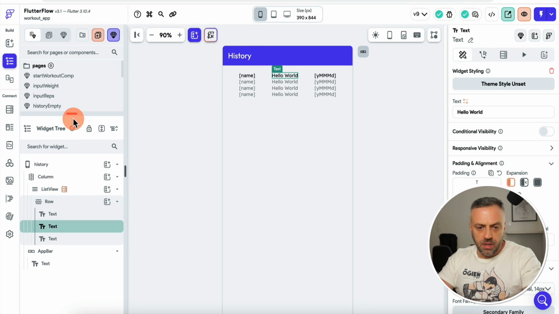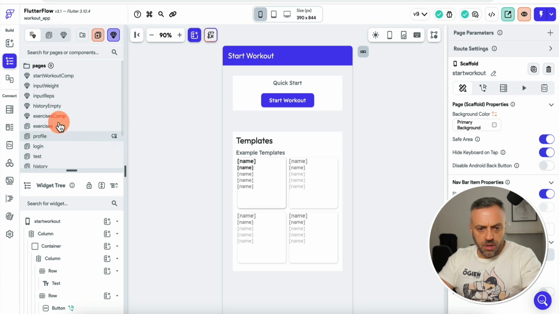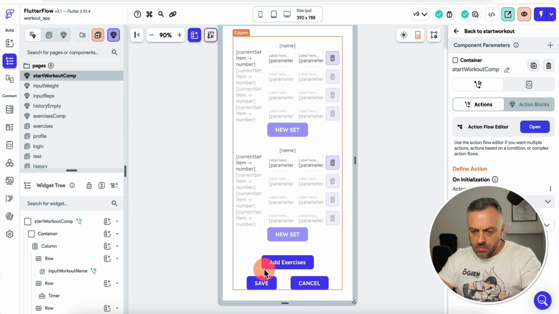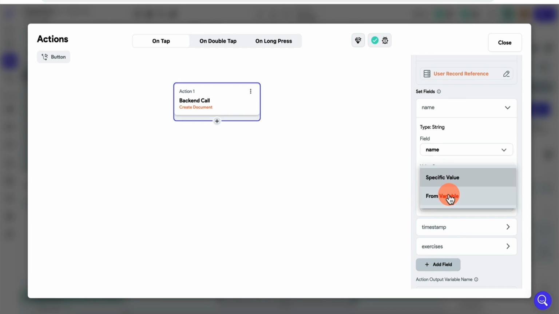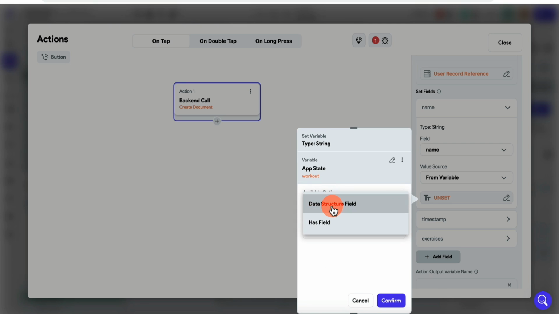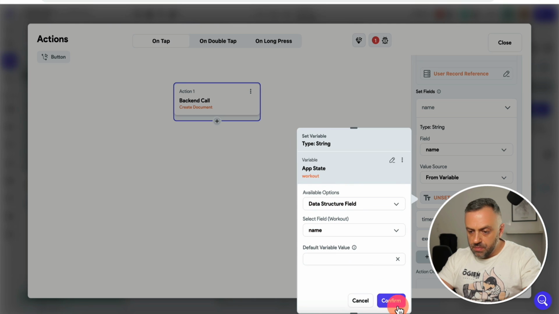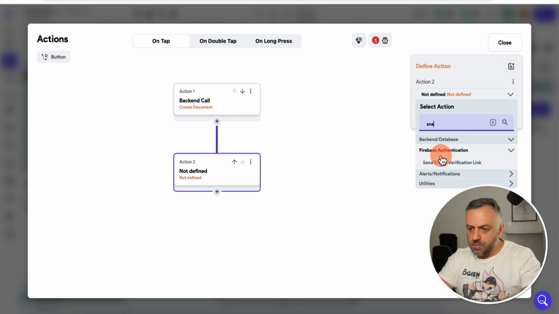Okay, so let's go back here and we were on the start workout. No, we were on the start workout component, and we're going to click here, open this up. Name is going to come from our app state, of course, the workout data structure, field name is here. We can also save the duration as well because we have the timer there, so we can add that as well. Okay, so let's go ahead and add a snack bar here.